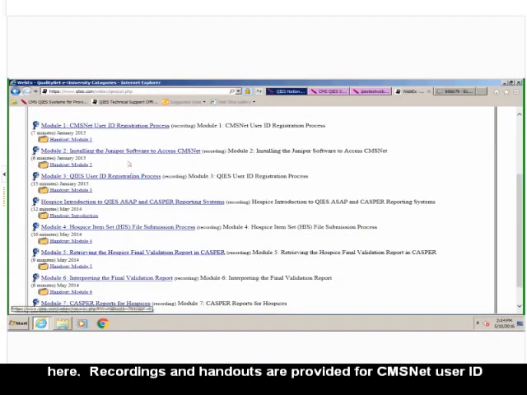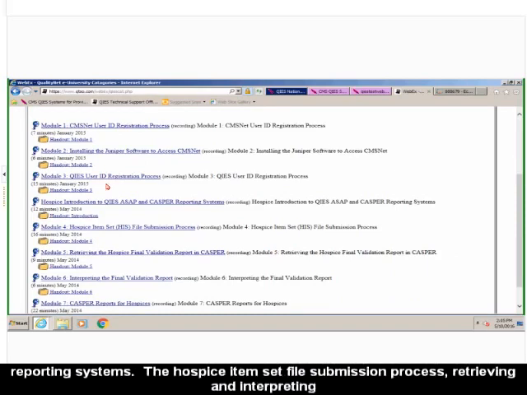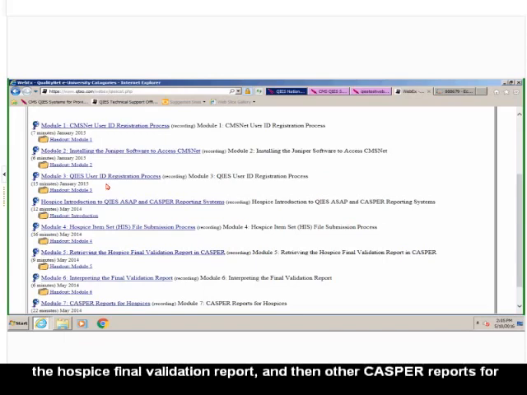Recordings and handouts are provided for CMS.net user ID registration process, installing the Juniper software, Keys user ID registration process, an introduction to the Keys ASAP and CASPER reporting systems, the hospice item set file submission process, retrieving and interpreting the hospice final validation report, and then other CASPER reports for hospices. At this time, I'll turn it back over to Jen, who will go into some more detail regarding the validation of records.